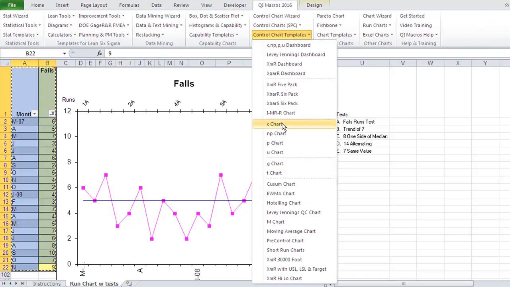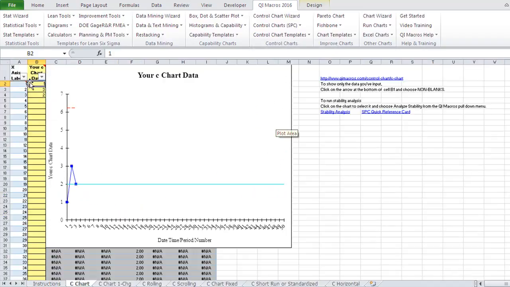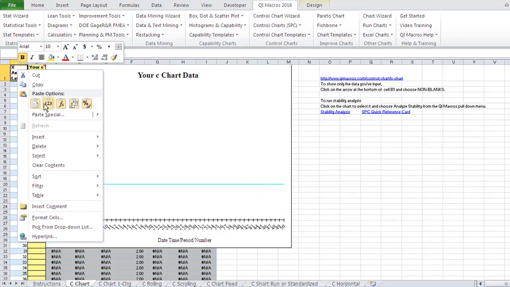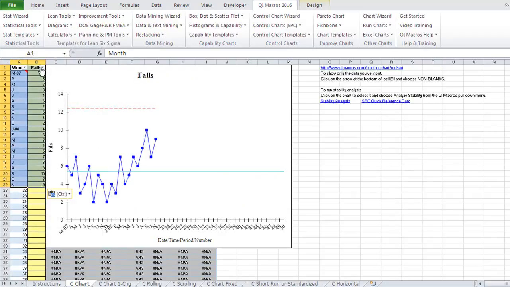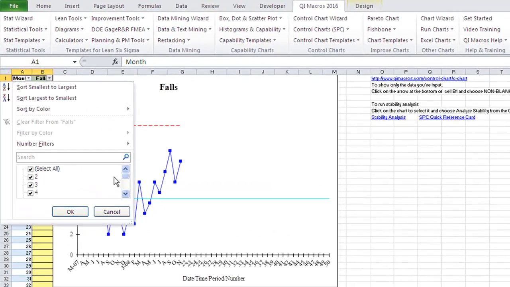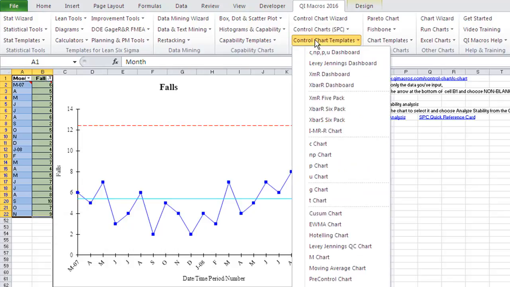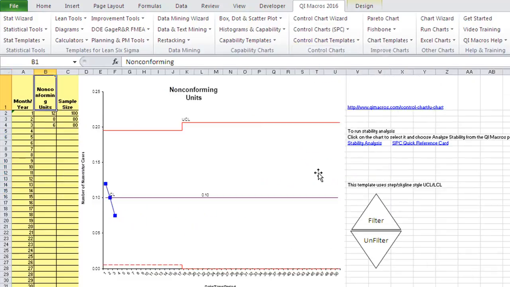We have control chart templates, so we could have a C chart, might be another way to draw this. Copy that, paste that in here. And again, we could hide the non-blank cells. One of the nice things about the fill-in-the-blank templates is you can keep adding data. And so here you can see our falls rate as a C chart. That would be another way to go about this. We also have U chart templates.